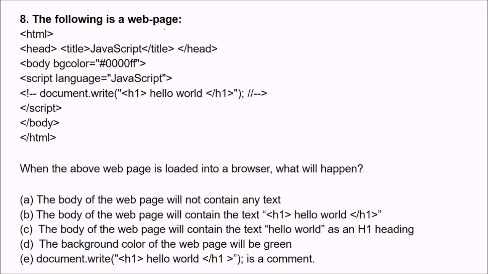8th. The following is a web page. HTML, heading, background color, then you have a script where JavaScript is used. You have a document write for the JavaScript, hello world, script end, body end, HTML end. When the above web page is loaded into a browser, what will happen? See, this. The body of the web page will not contain any text.